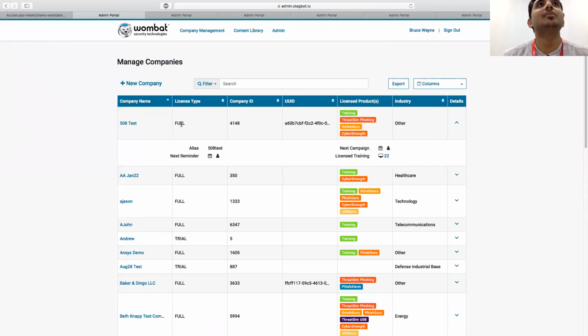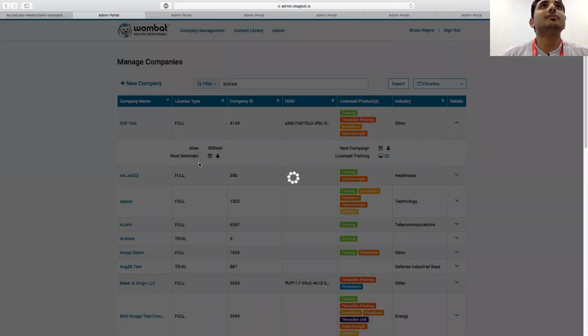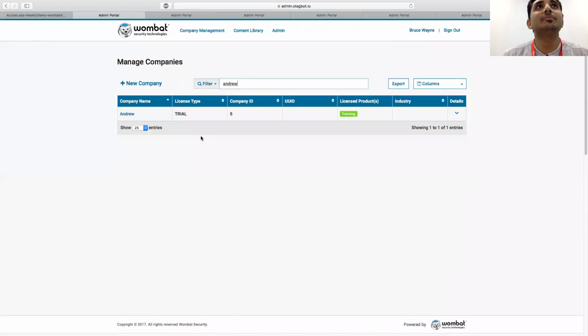We support sorting of these companies in ascending and descending order. You can search a company by its name. You can apply filters on these 4 values: company name, legal name, company ID, and alias. So, for example, if I search Andrew, you'll just get the information of that company. And we also support pagination.